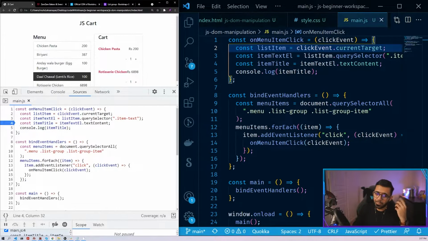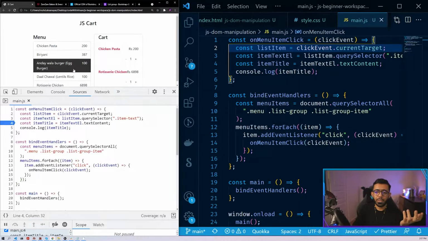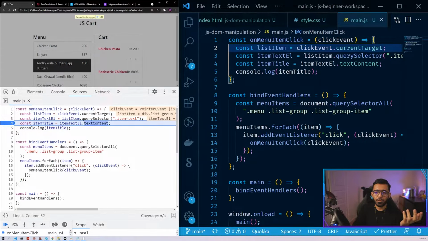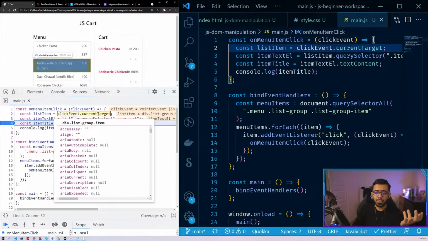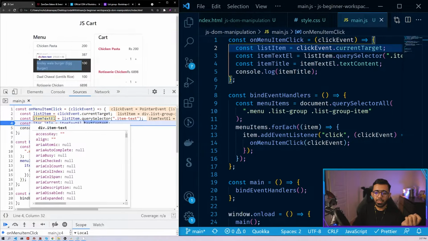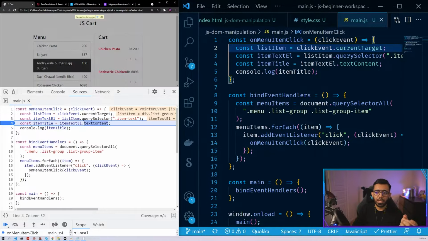We are being smart about how we find a particular text using programming. Similarly, if I click this ande wala burger, we first get the click event, then we get the target, which is this one. Then we get the item text element, which is this one. And then we get the text content, which is exactly the ande wala burger.